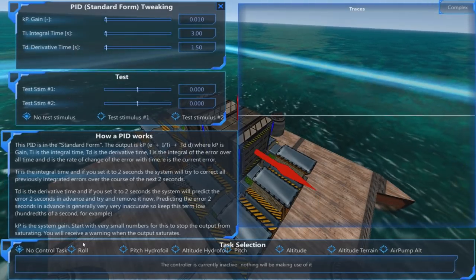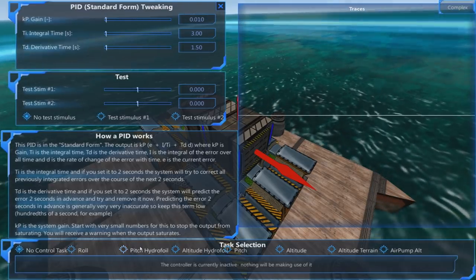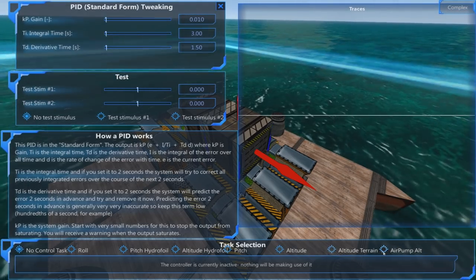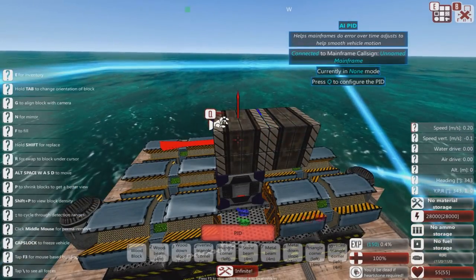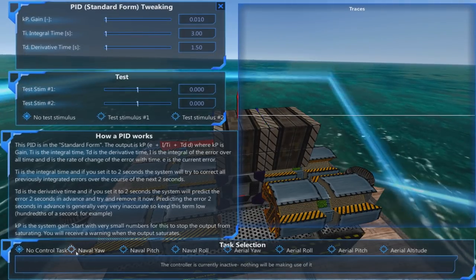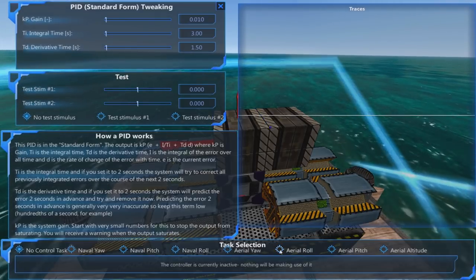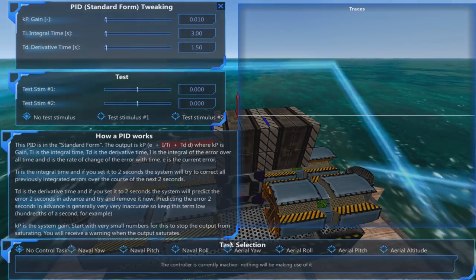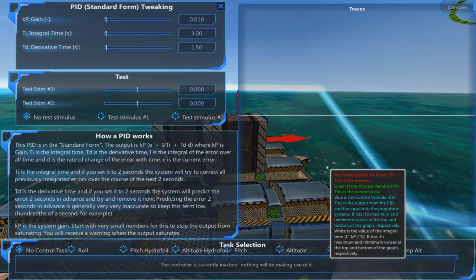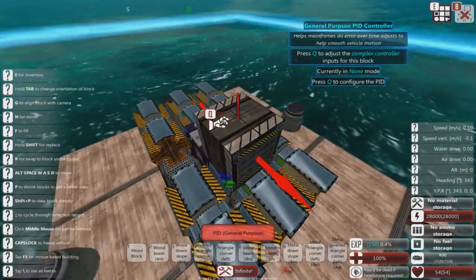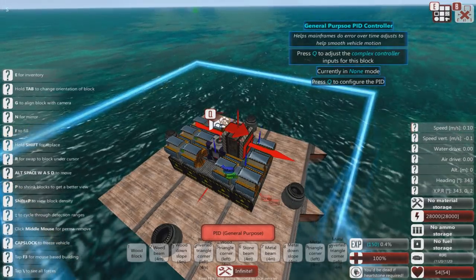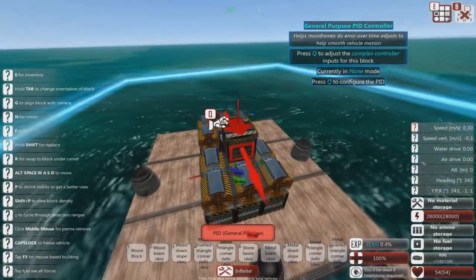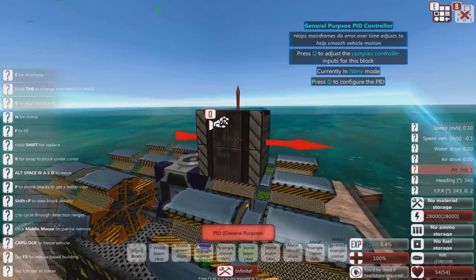General PID, you can control general roll, pitch using hydrofoils, altitude using hydrofoils, general pitch, general altitude above terrain, and altitude with air pumps. And the AI PID controls naval yaw, naval pitch, naval roll, aerial yaw, aerial roll, aerial pitch, and aerial altitude. So it's a little bit more specialized, rather than this, which you can use for pretty much anything, really. So we're just going to be sticking with the general PID for now, because honestly, you don't strictly need the AI PID. And the general PID is really convenient for getting craft to stay steady at a certain altitude.